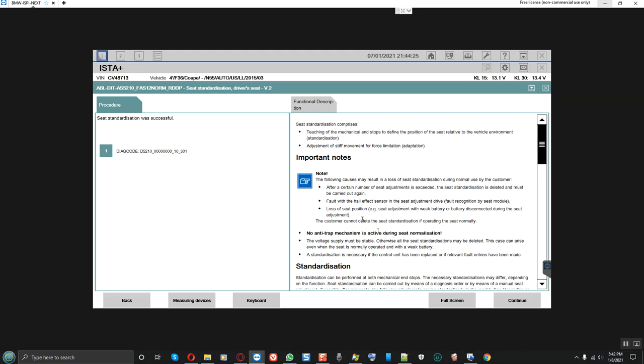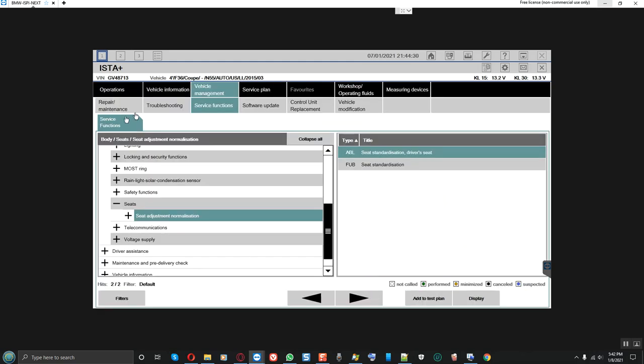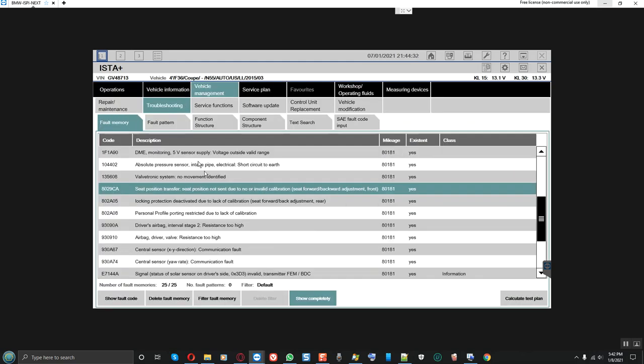All right, so the standardization was done successfully, so end service function. I'll go back to troubleshooting. Delete fault memory again.